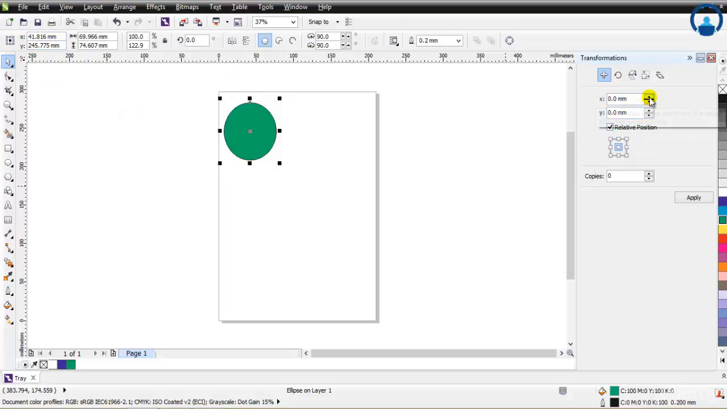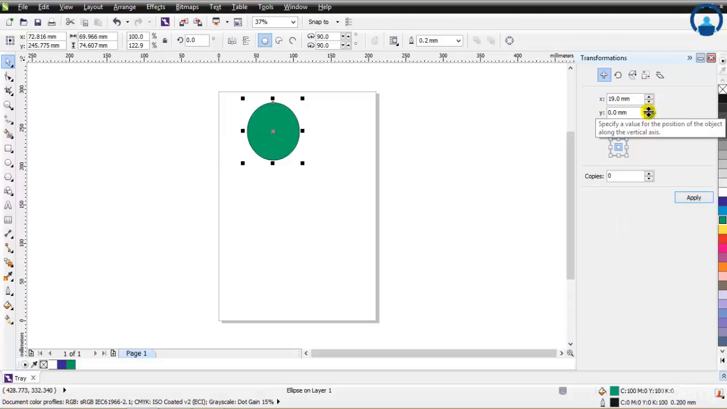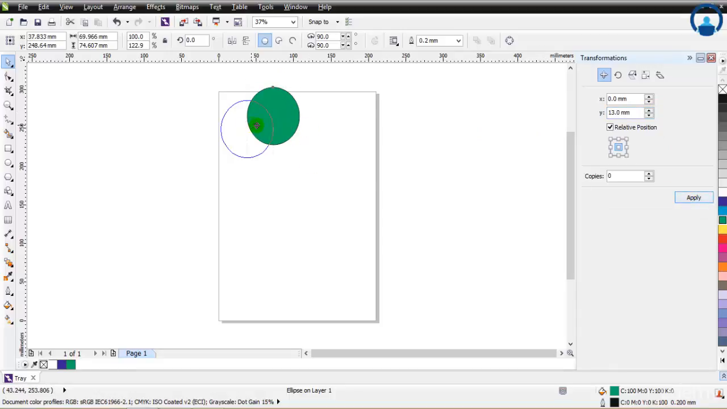Now suppose I increase the x figure and click apply. See, the x keeps moving to the right side. If I increase this and press apply, it keeps moving. In the same way, I'll keep x as 0 first, and if I increase the y position and click apply, it moves to the top side. Okay, so that is positioning.